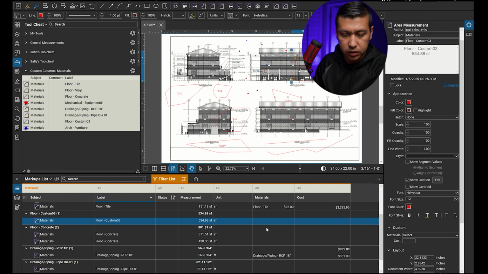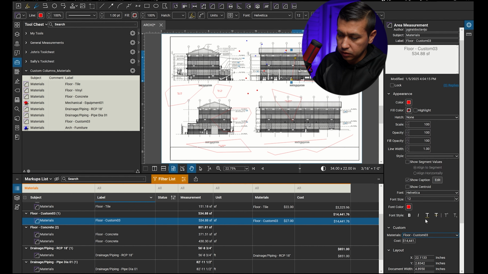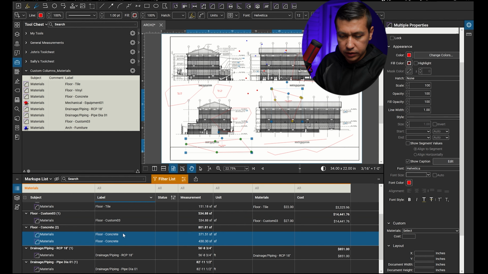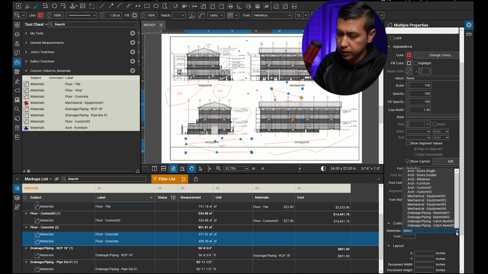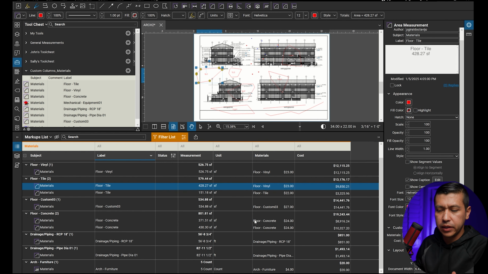If I go here to my floor custom 3, I want to make sure that over here I selected floor custom 3. I can select these two, floor concrete, and then everything starts to get populated. So once we import the template to match the markups in our tool chest, all of our different costs start getting populated as we're doing all of our different takeoffs.